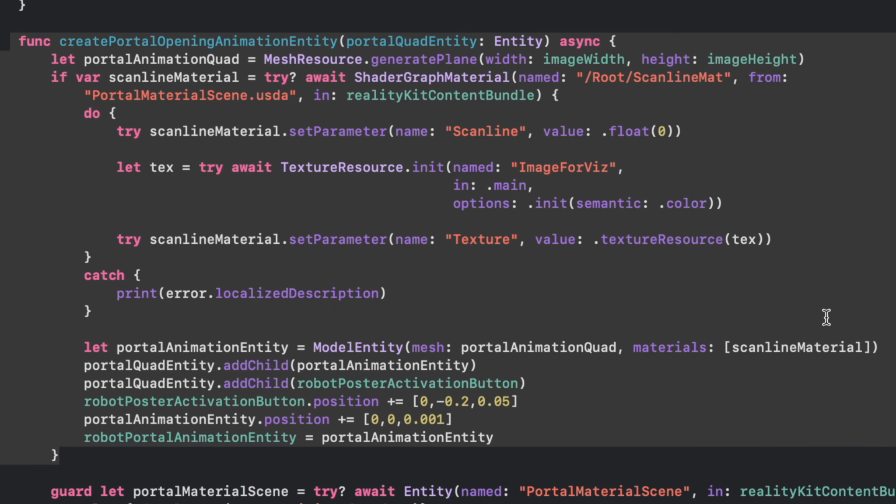Once we assign these properties, we are now going to create our model entity with this quad and the material that we just found. And then we'll add our portal animation entity as a child of our original portal quad. You can see here that I'm setting a subtle offset on the z-axis so that our portal animation entity is just floating over our portal quad. You can see here that I'm also adding the robot poster activation button here as a child of the portal quad. Let's see how this button was created.